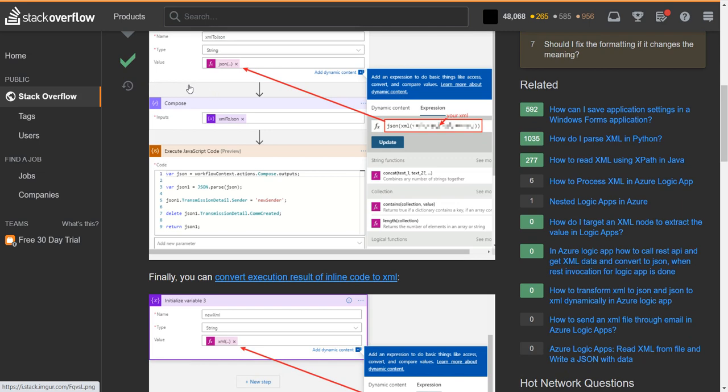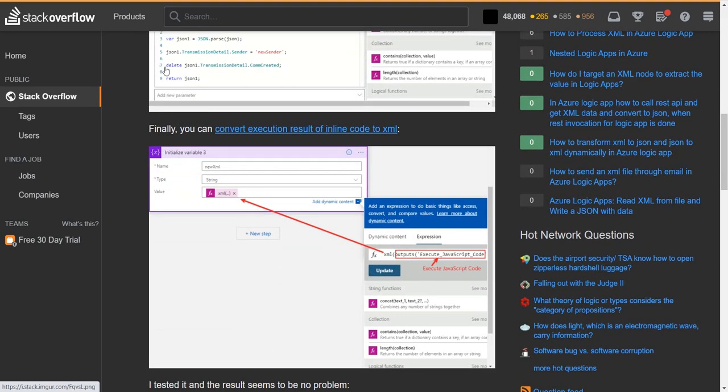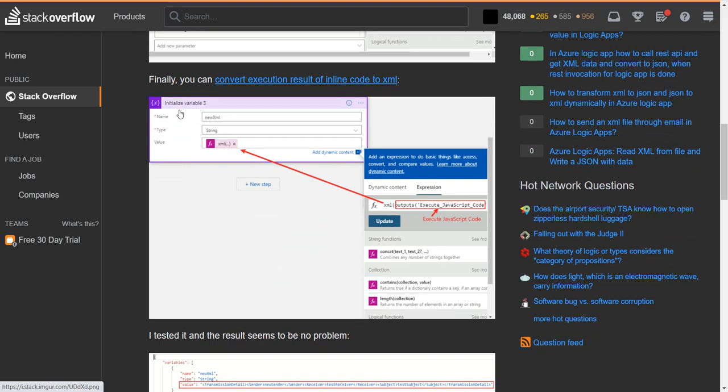and we're able to then modify the JSON using an execute JavaScript code action. So right here we're adding a node to the JSON representation of the XML that we passed in. And then line 7 right here, we're just deleting one of the nodes. And we're returning JSON, but right here, the final step actually converts that JSON back to XML.